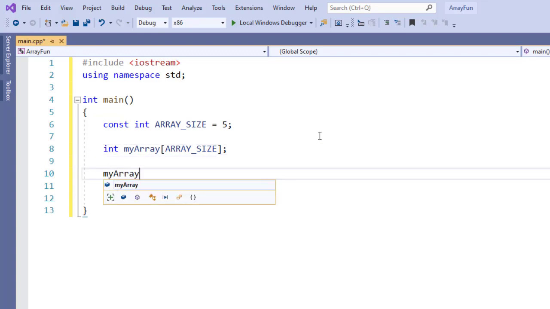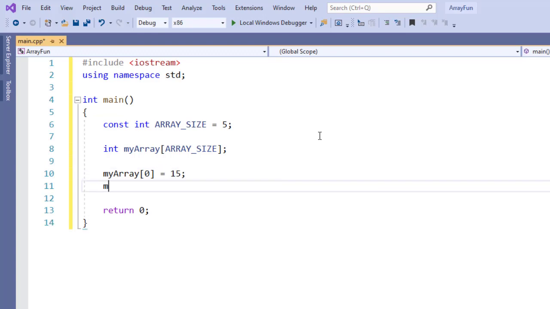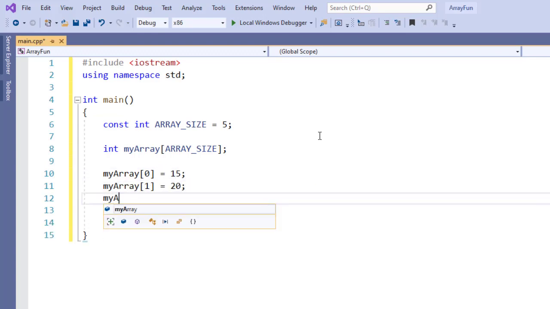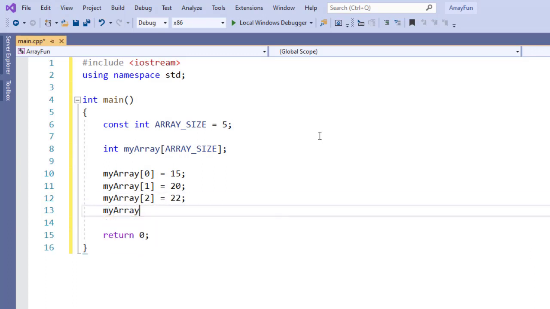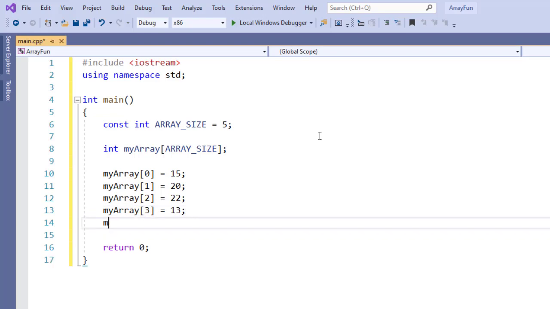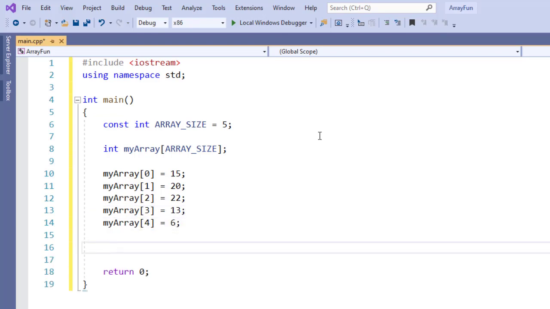So I can set my array at 0 equal to 15, my array at 1 equal to 20, my array at 2 equal to 22, my array at 3 equal to 13, my array at 4 equal to 6. And note that the lowest index is 0, and that we go up to the highest index, and that highest index is the array's size minus 1. This is an important aspect of arrays that you must remember.